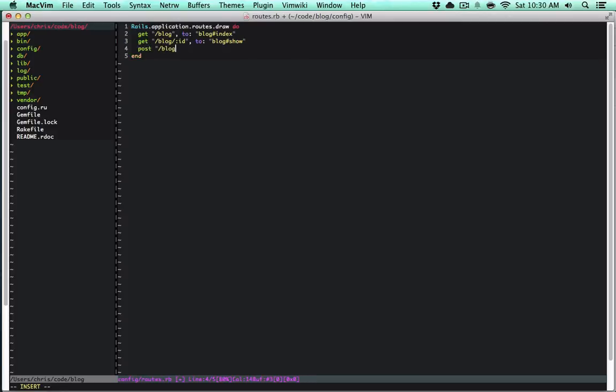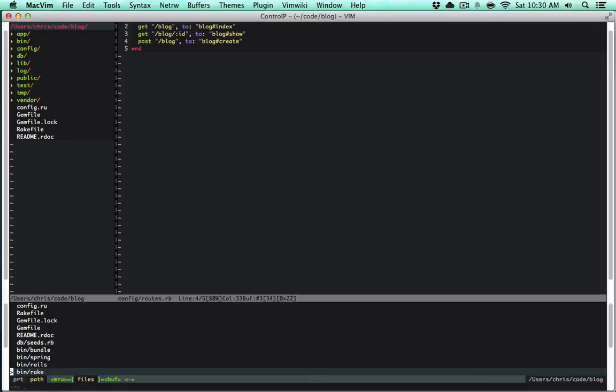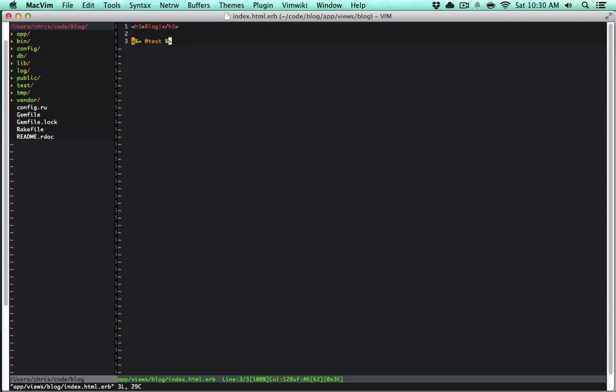So we're going to say that if you post to the blog URL, we're going to go to the blog create action. So this should actually create a blog post, or at least that's our intention. What we need now is to create a form that submits a post request to this URL. And I'm going to do this on the blog index.